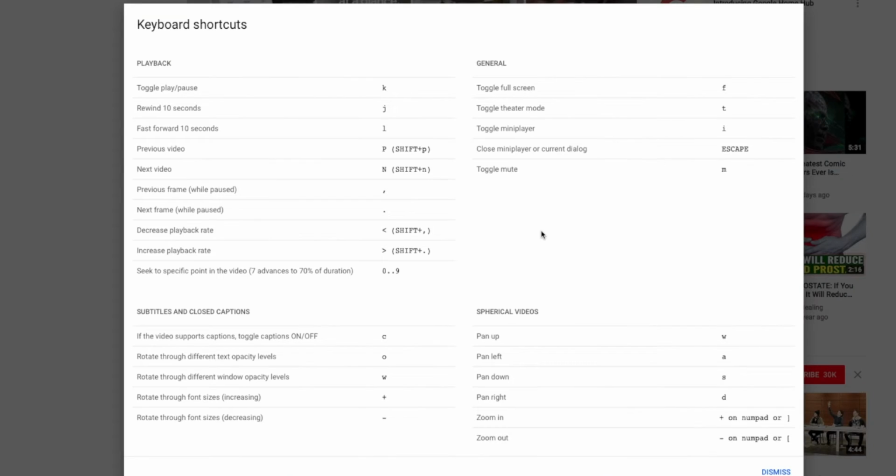There's a bunch of them in there, but the ones that are most useful are the rewind, J, the fast forward, L, and then to do individual frames, you use your comma and your period. And that can get you to a good spot where you can get a nice screenshot if you're looking for a good screenshot. If you want to go full screen, you hit F.